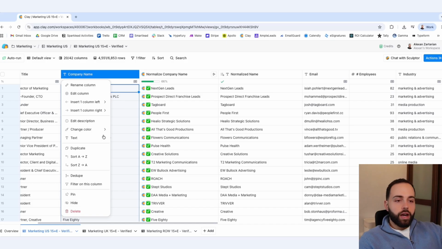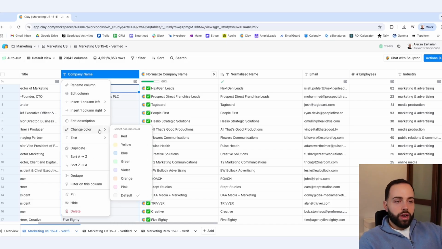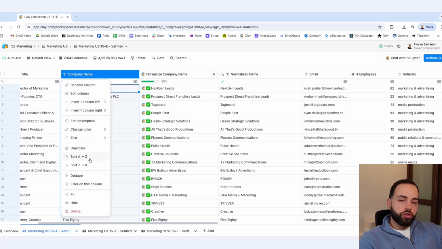So as you can see here, there's lots of things you can do. You can insert a column to the left, insert a column to the right. You can actually change the color of the column if you want to do that for formatting and just to stay organized. You can duplicate the column. You can sort it from A to Z. And you can also dedupe it, which means that you can actually remove any duplicates.